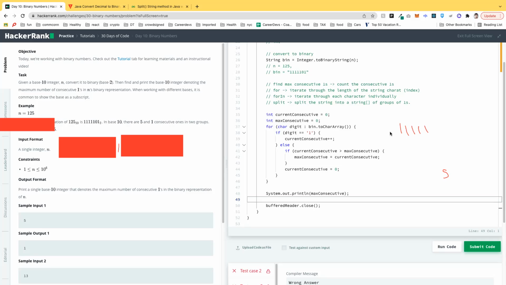But what we end up getting back is 0, because if we hit the end of the string, we never check to see if our current consecutive at the end of our string is bigger than our max consecutive. When we get to the end of the string, we possibly have been counting more. So after our loop, we need to make sure the last bit of counting we did could also be our max consecutive. We just need to do the same quick check right there.